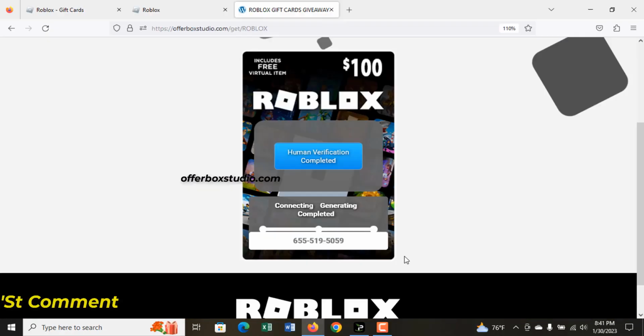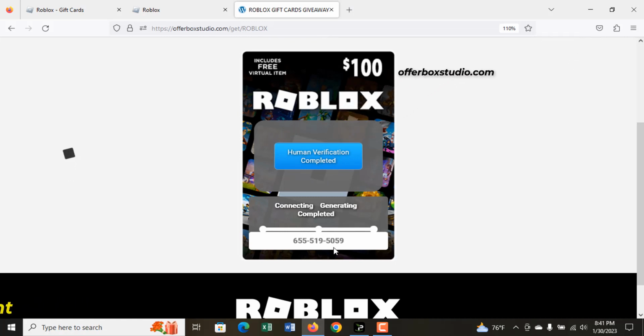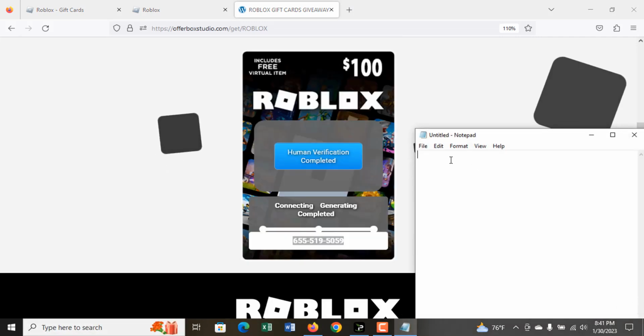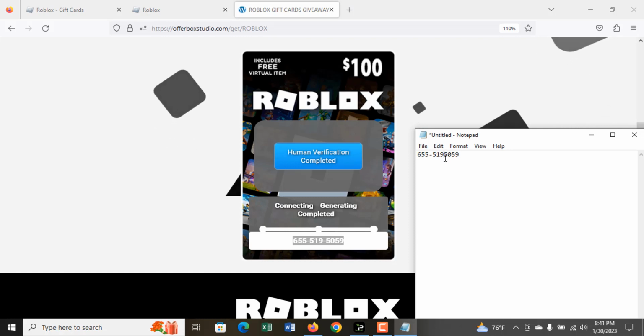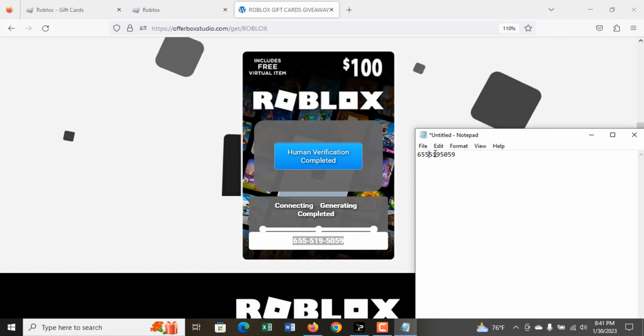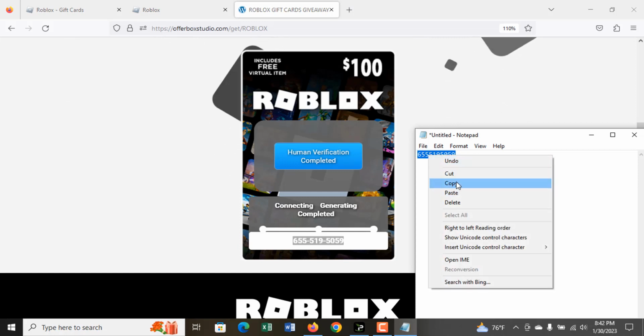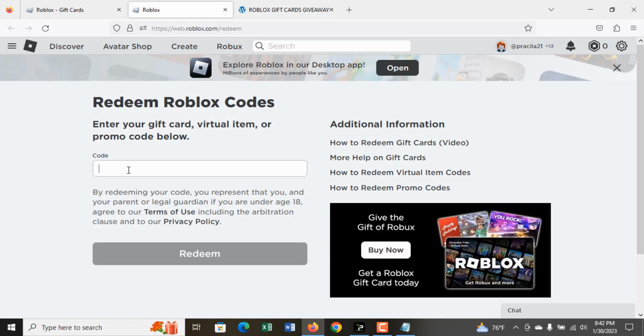I will go to my Roblox account. You can see that my human verification is complete, and I have received my full code. I will now copy the code and write it in Notepad. And then I will copy the full code again and paste it into my Roblox account.